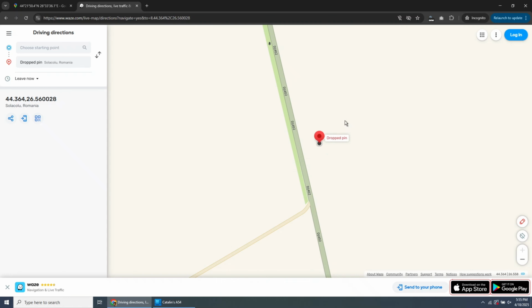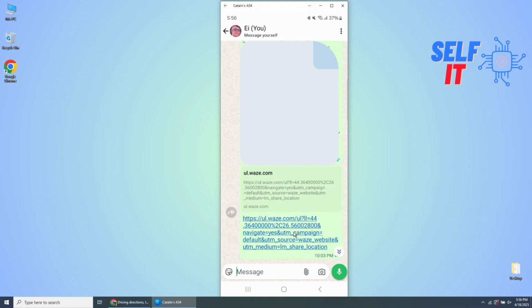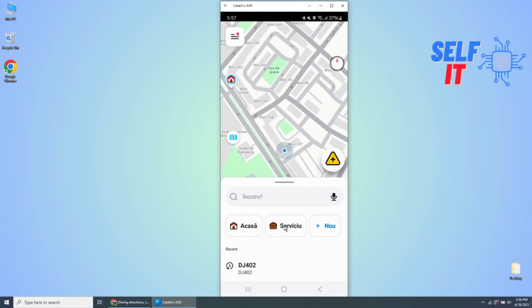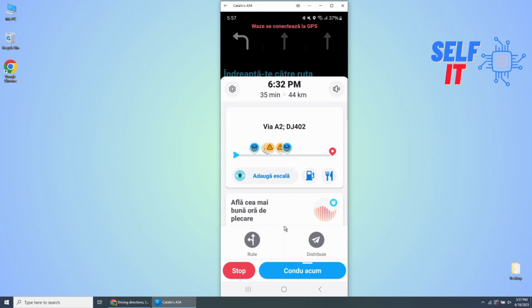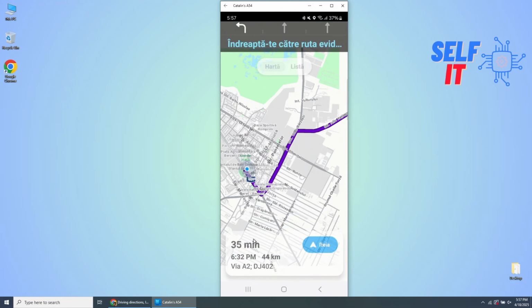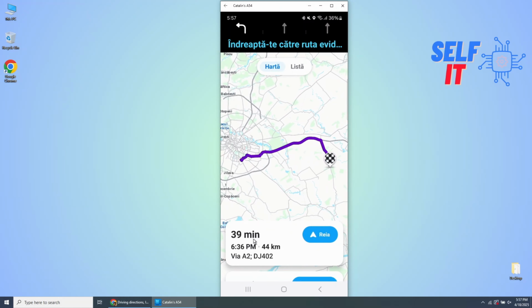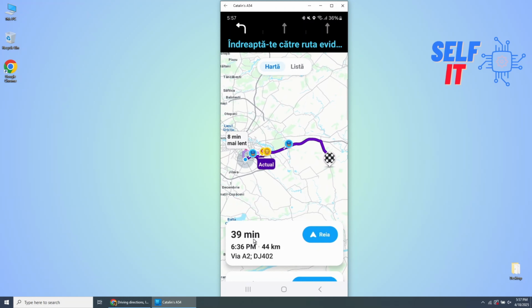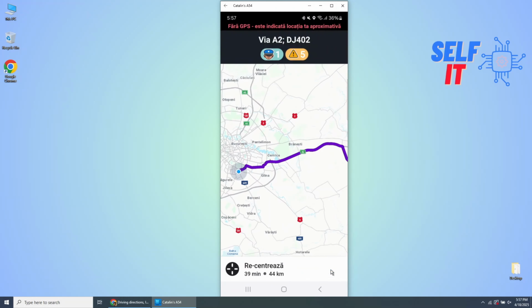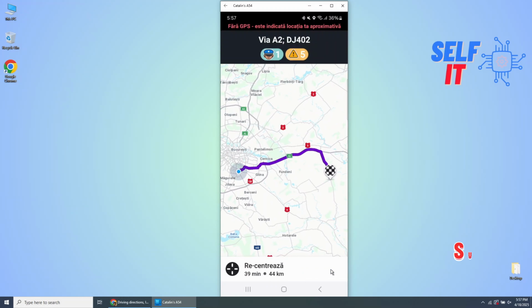For this tutorial, I sent the link to myself on WhatsApp. Now, let's tap on the link. As you can see, the Waze app is opening. If we click on Routes, the alternate routes to the destination are displayed. That's it. We successfully converted a Google Maps location to a Waze app destination.